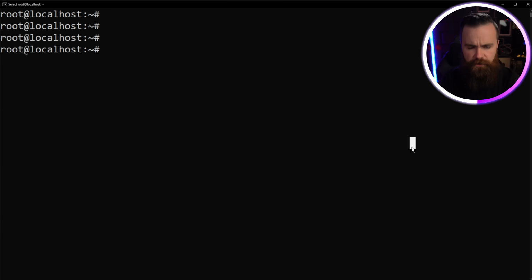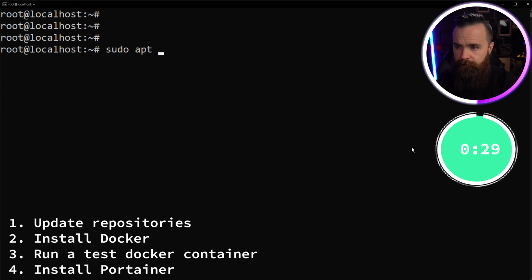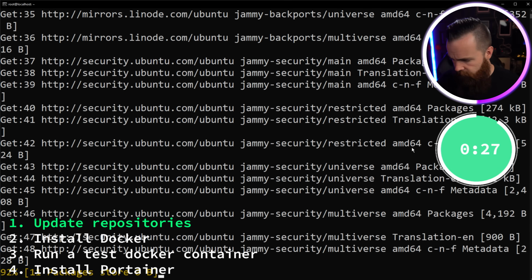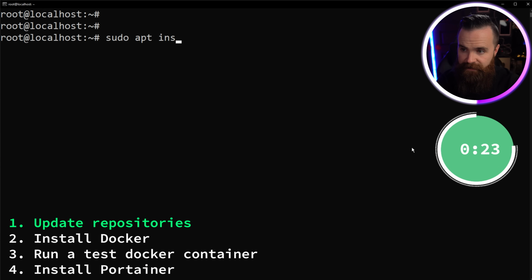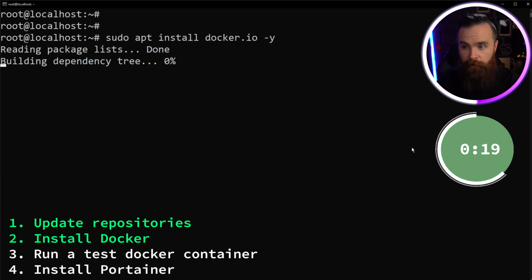And here we go. First, let's update our repositories. Sudo apt update. That's it. Coffee break. Done. Now let's install Docker if you don't already have it. Sudo apt install docker.io -y. Ready, set, go. Coffee break.